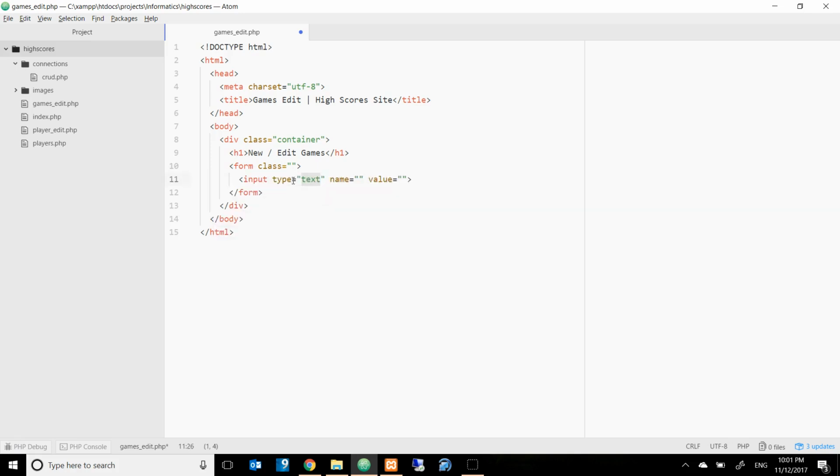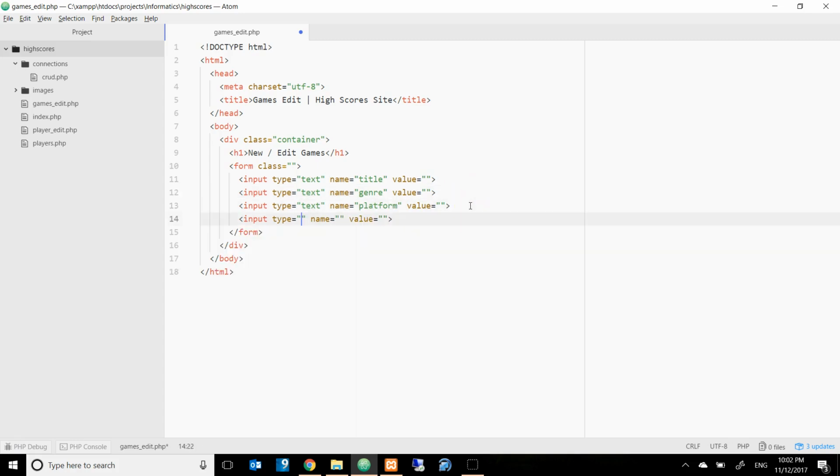So we're just going to have 3 very simple fields. We're going to have an input field of type text called title, and it's going to have no value. We're going to have an input field of type text for the genre, an input field of type text for the platform, and we're also going to need an input of type submit, which we'll call submit, and we won't give that a value. The default will be submit.